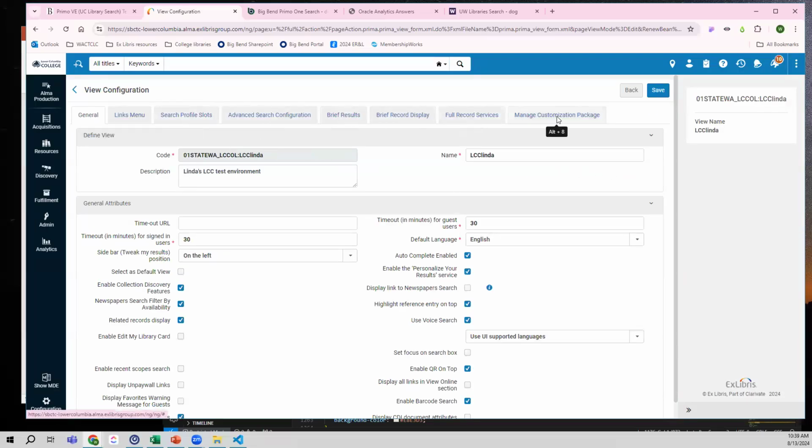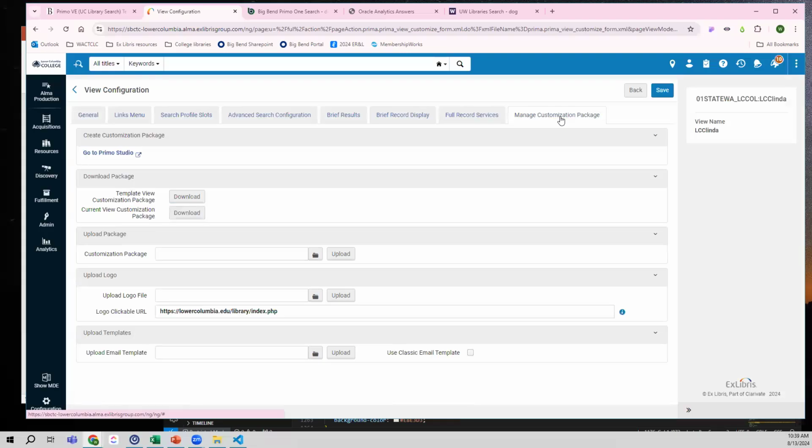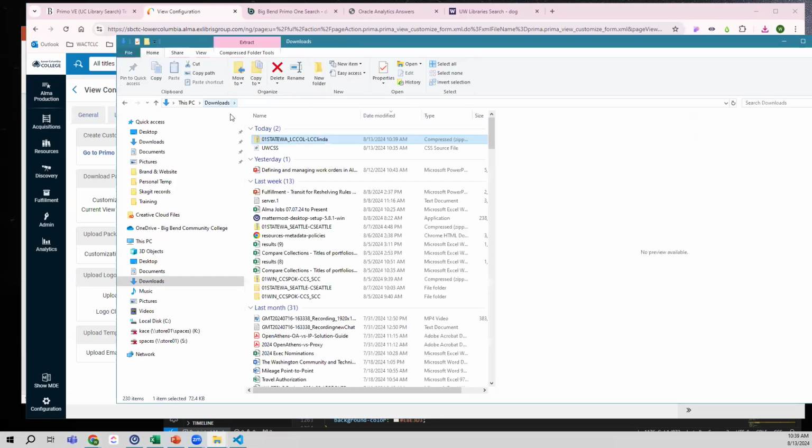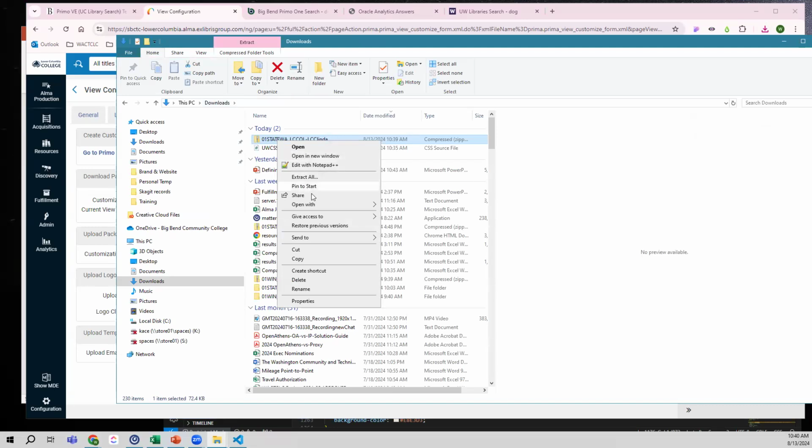So now we go to manage customization package, and it is possible to do this in Studio, but because I'm copying and pasting things, the windows in the Studio are really small. So then we'll extract.